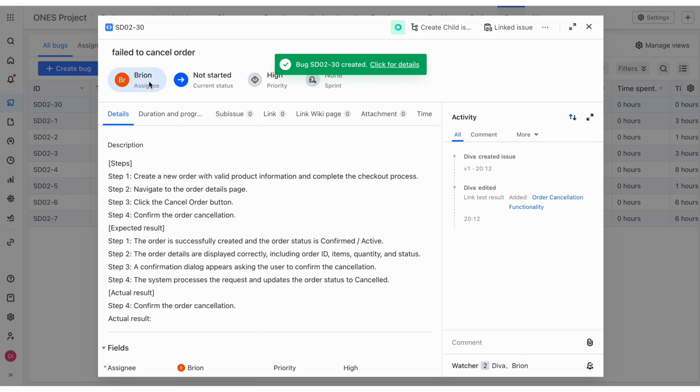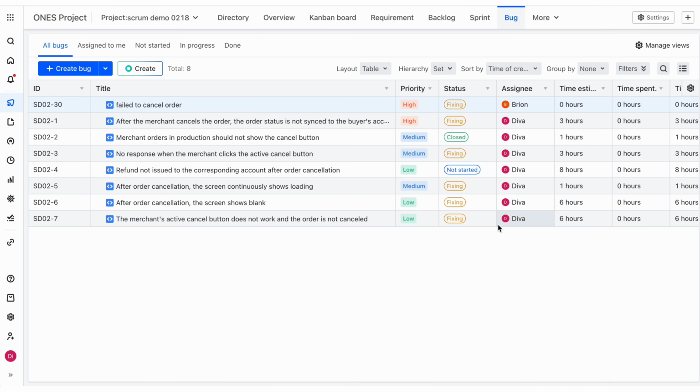The engineer will get a notification about the newly assigned bug. He can work on a fix and update the status, so everyone can keep track of the bug fixing process. That's pretty much for the Scrum practices in ONES platform.